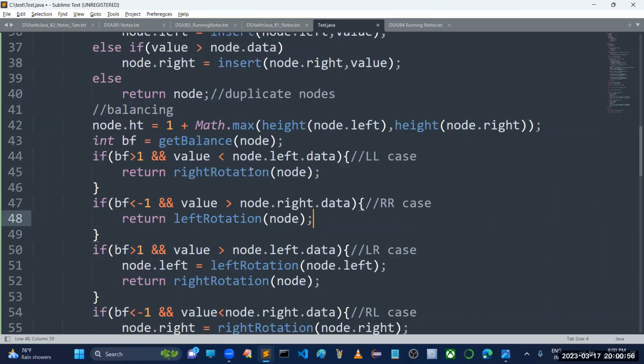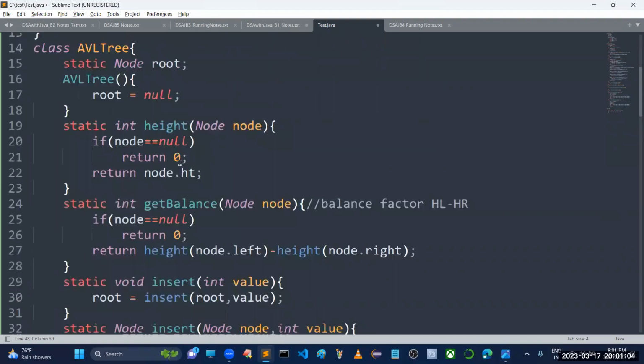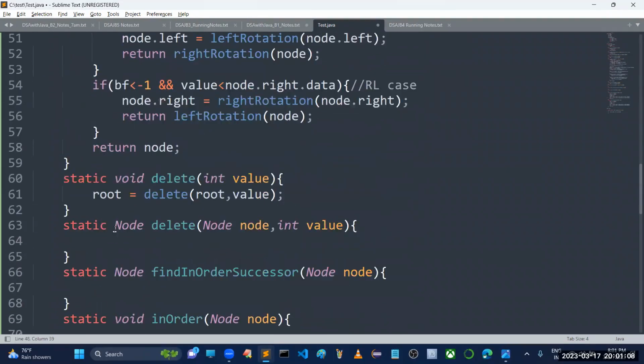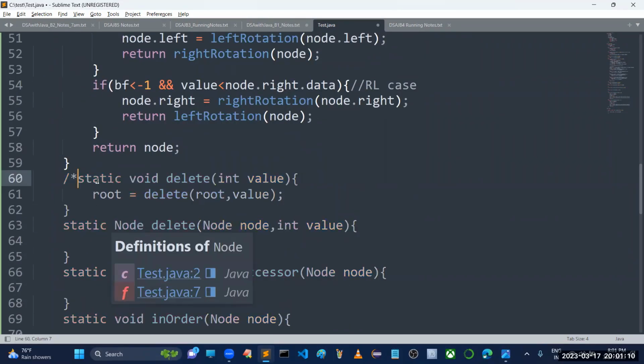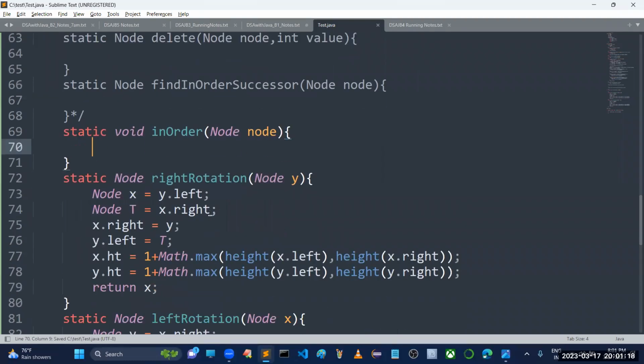We have seen how to insert the data and how you can check a proper balance factor. I think it is clear up to this, but I will put these things in a comment because the delete operation we will see later. What about inorder? I think we are not required to talk about this inorder.